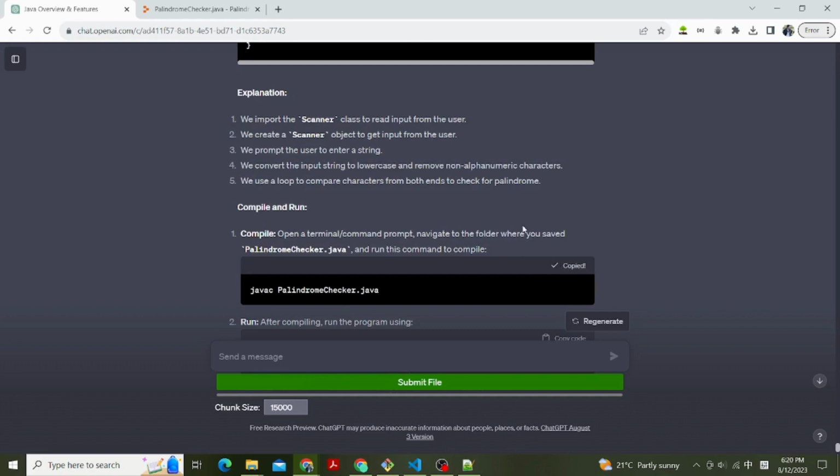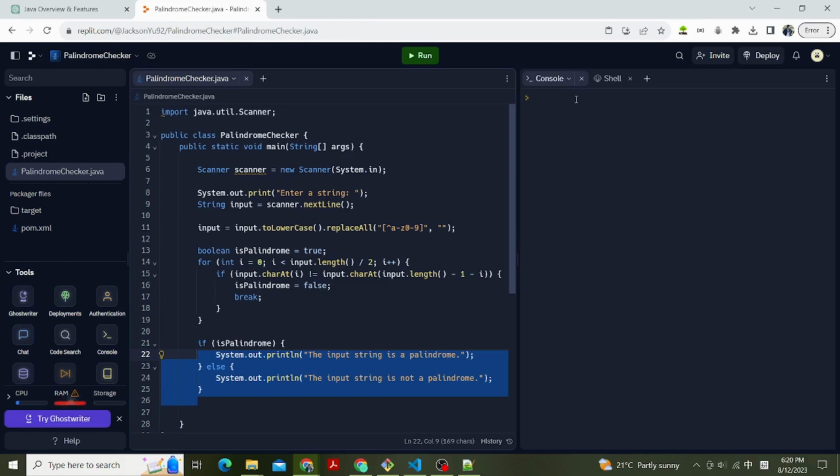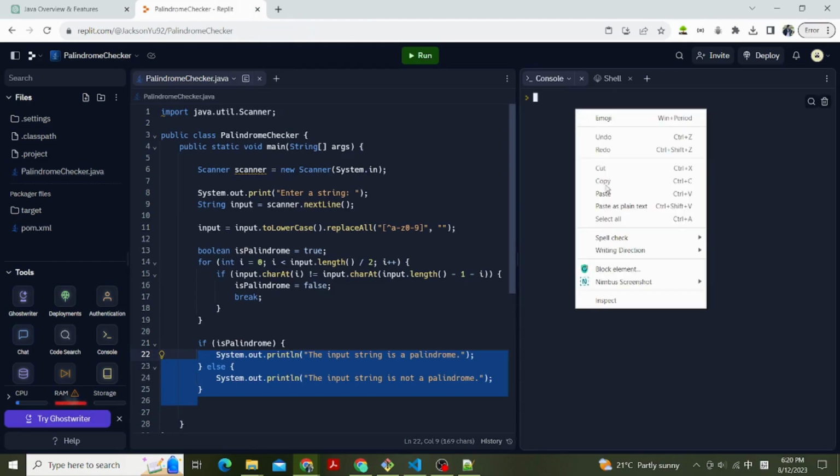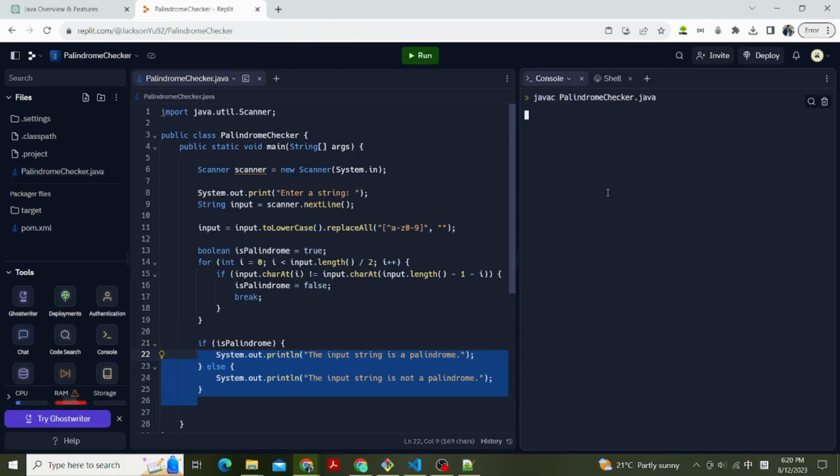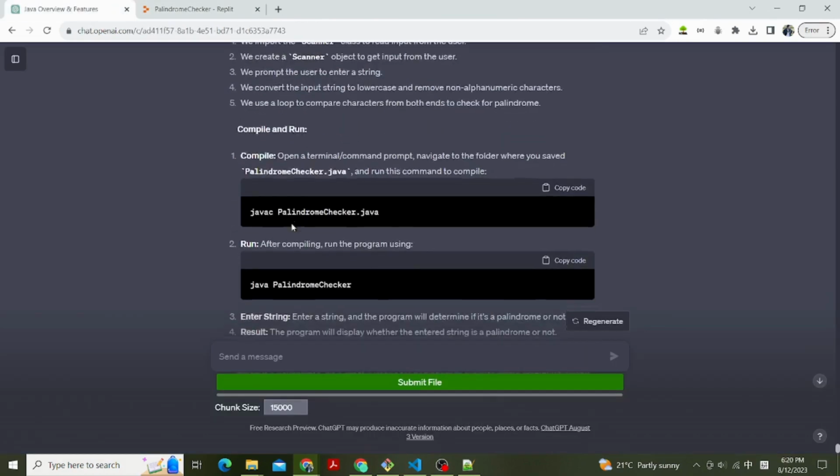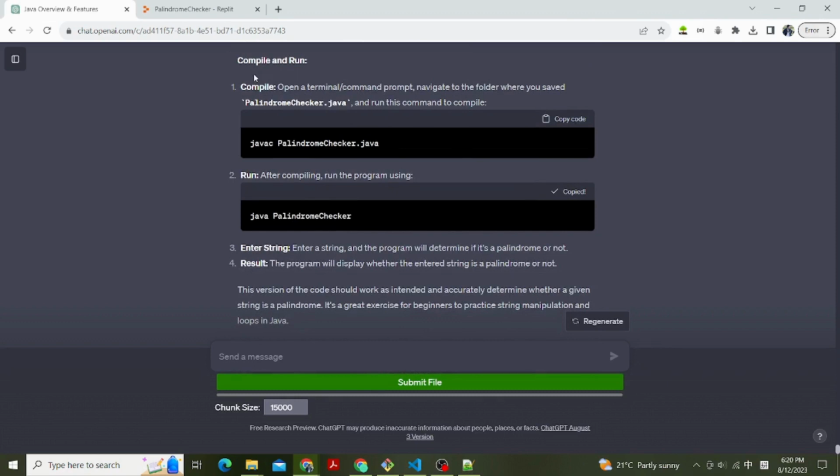Now let's compile and run. Open a terminal or command prompt, navigate to the folder where you saved PalindromeChecker.java, and run this command to compile: javac PalindromeChecker.java. After compiling, run the program using java PalindromeChecker. Now we can test it out.